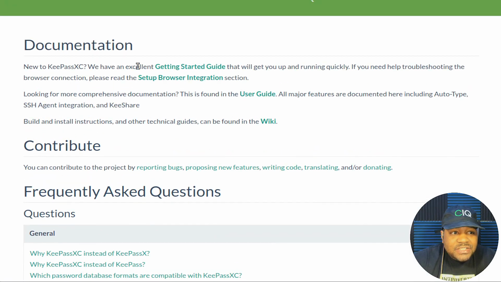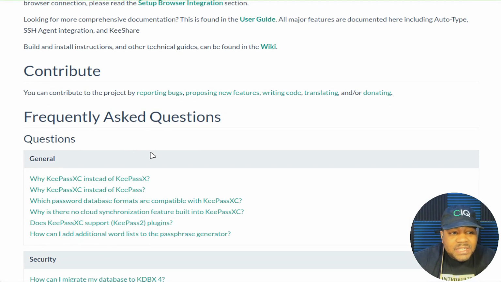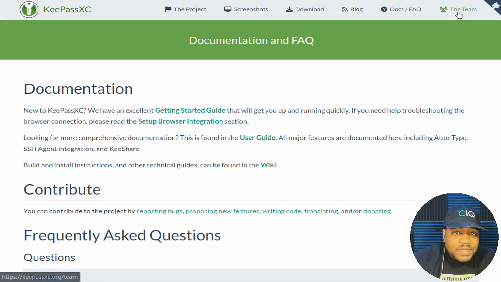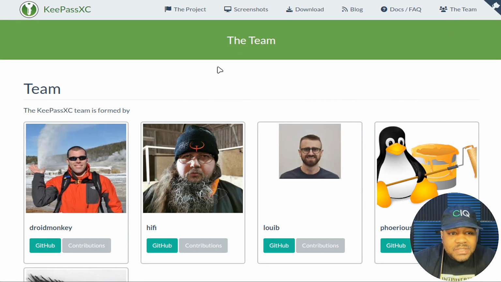So documentation, you can check that out on the documentation, as well as the frequently asked questions. Super dope. And then the team, you can check them out as well. These are all the developers, super cool.